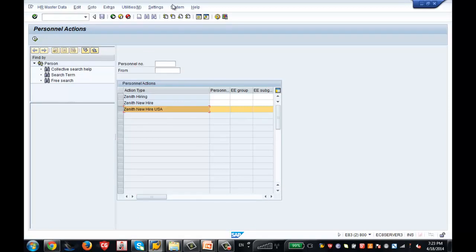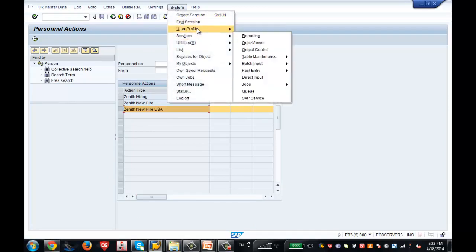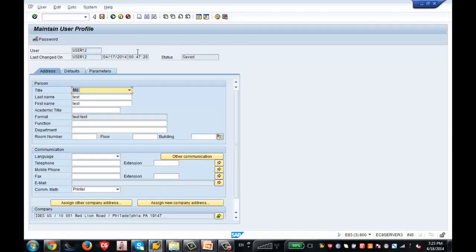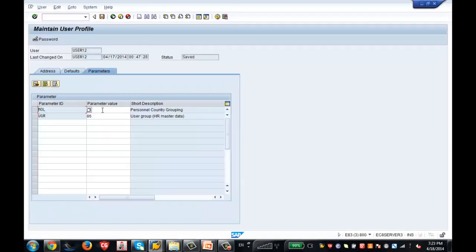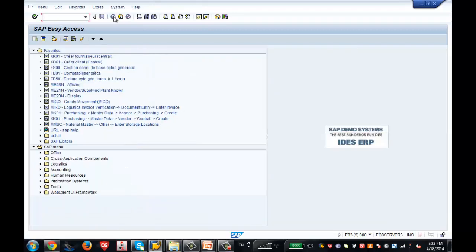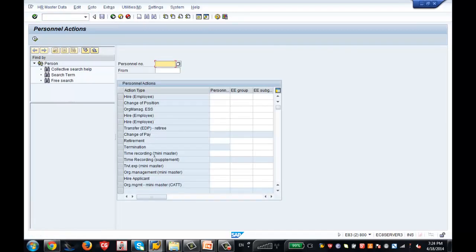But if I change my user group, let us go and change my user group to 00. Just for instance, I would like to show you. If you go here, parameters, change your user group from 86 to 00, hit enter and then save it. Just save your user group. Now you saved it, go back, again go to PA40. Now see, I am seeing so many actions because it was dependent on the user group.